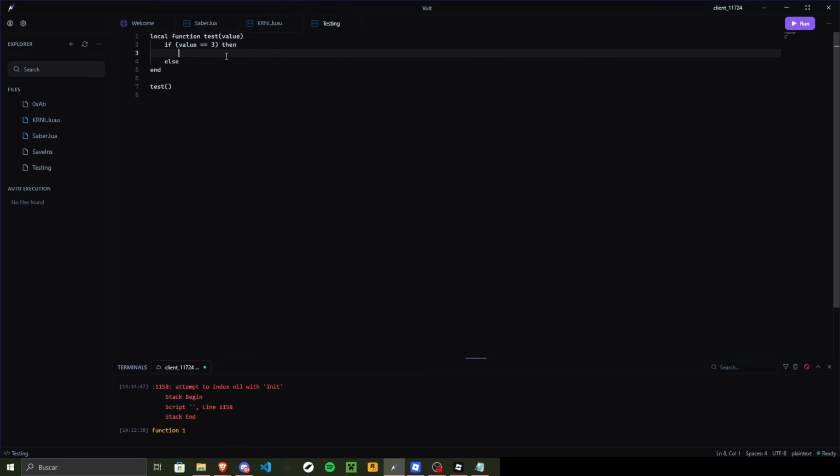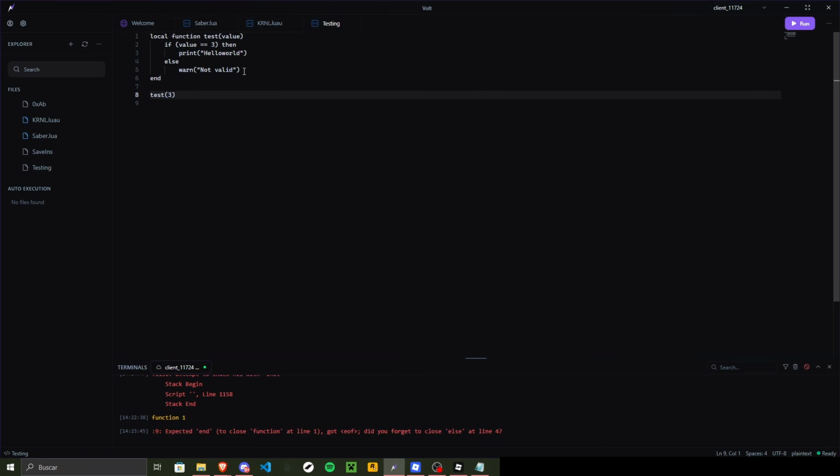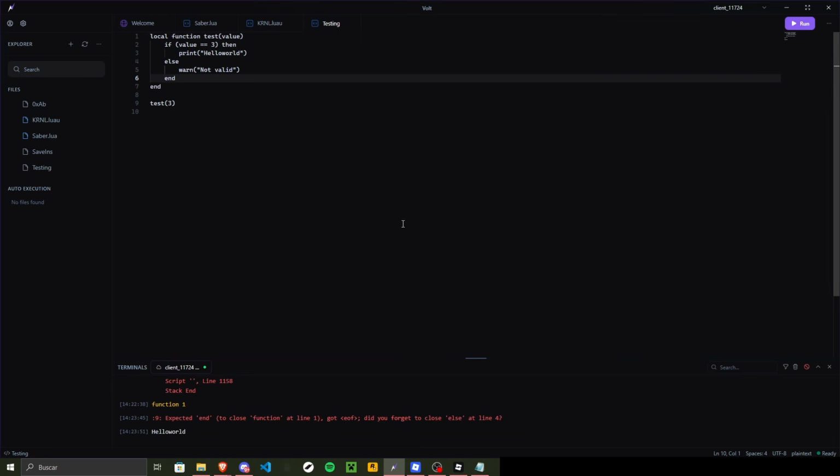we are going to be printing hello world. Okay, and else, if this is not true, we are going to be warning with not valid. Okay, if we execute this with 3, wait, we forgot the end statement inside the else. Okay, as you can see, we gave the function the value of 3.